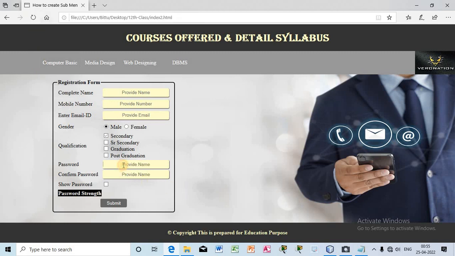So if I write 1 2 3 4, let me click this button, show password. I have written 1 2 3 4. Now I want to see the password strength. If I click here, now you can see weak password, right? It is a weak password. Now if I write QWER and click here, it is still a weak password. If I write a capital letter, then also it is a weak password, right?